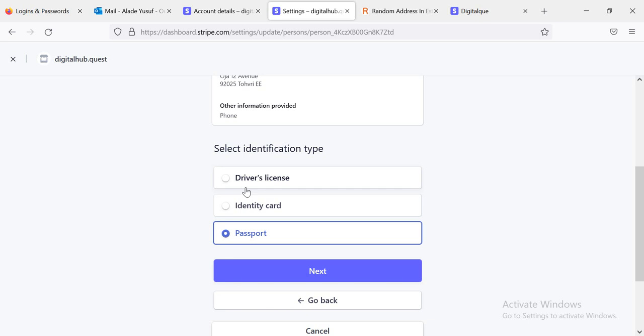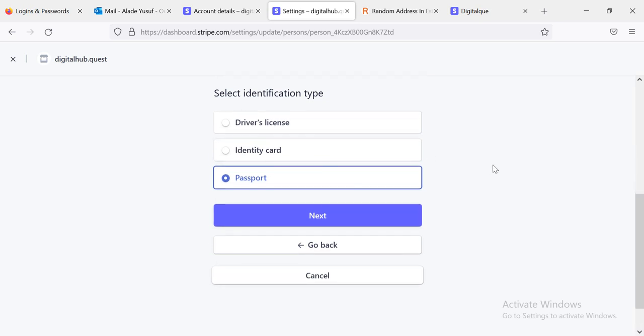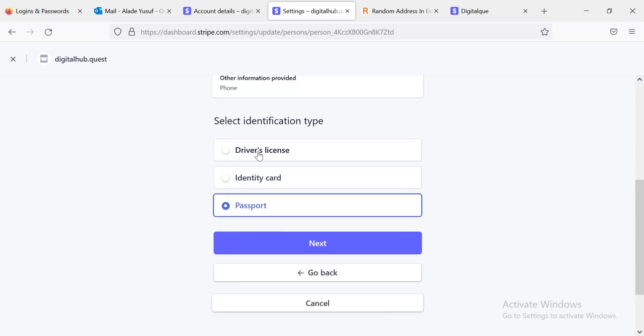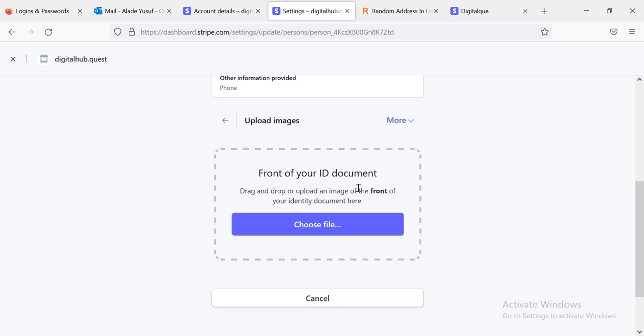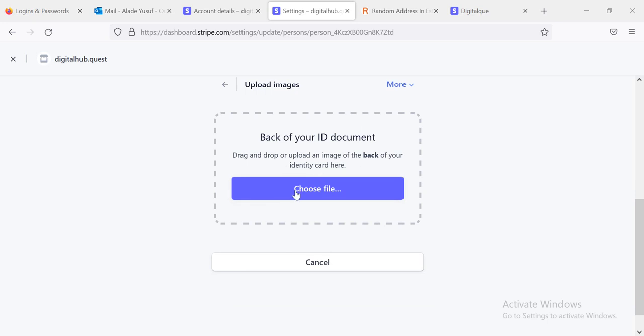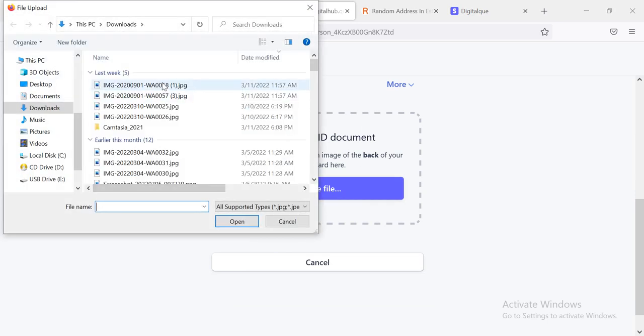Your voter's ID card. Then if you have a driver's license, they accept it. Then the best ID you can use is your international passport of your country, whether you are from Nigeria or Benin Republic or Ghana, Romania, from anywhere you find yourself, they will accept your ID. They will accept any country ID here, and you can choose any one of these. So I'm going to be using my driver's license. I've already uploaded the front of my ID, so I'm going to be uploading the back of my ID.